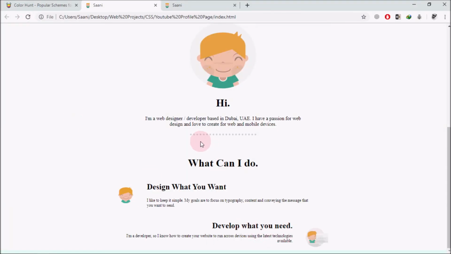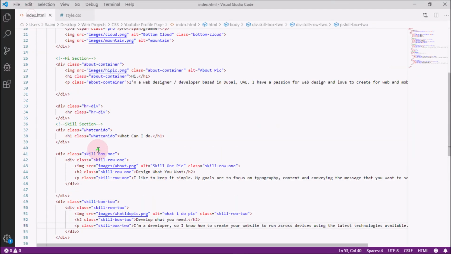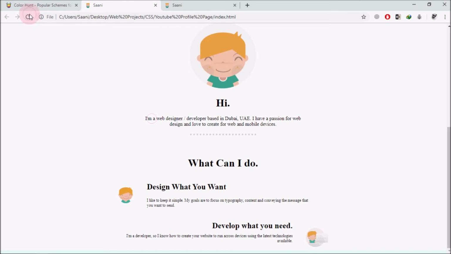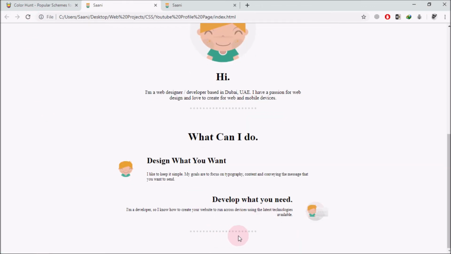So we have created the skill set. That is what can I do. Next thing is to have this hr below of this. So we have already created that hr. I'm going to copy this and paste over here, like Control C, Control V. If I refresh it, you can see that hr, another row has been created over here.